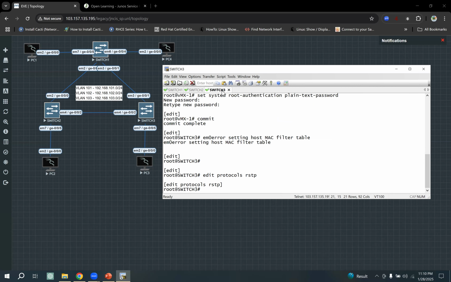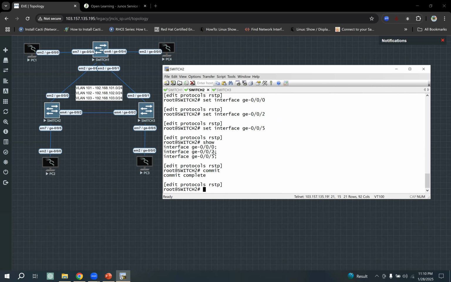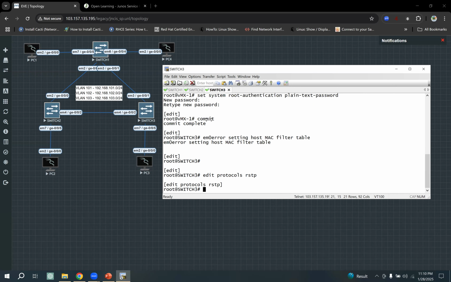For switch 3, the interface is ge-0/0/5, 1, 2. Okay.